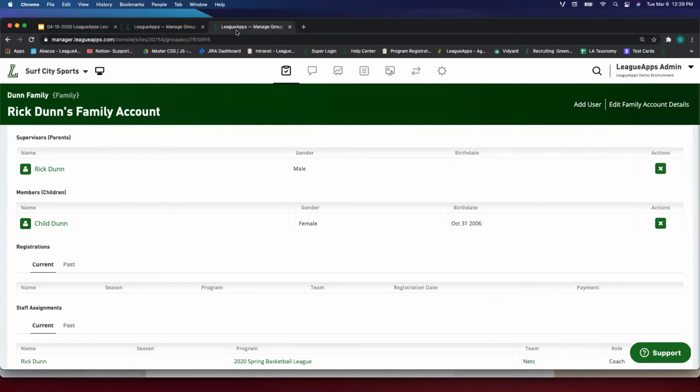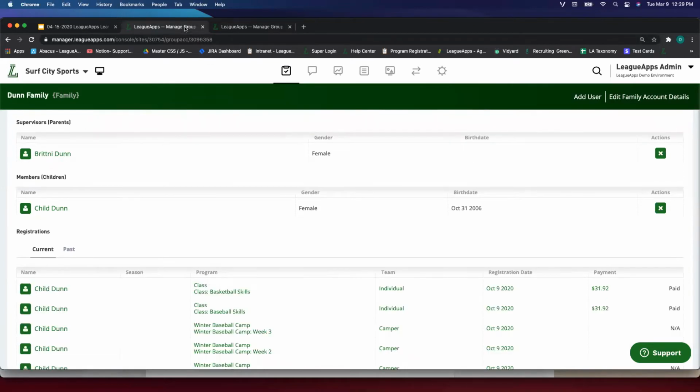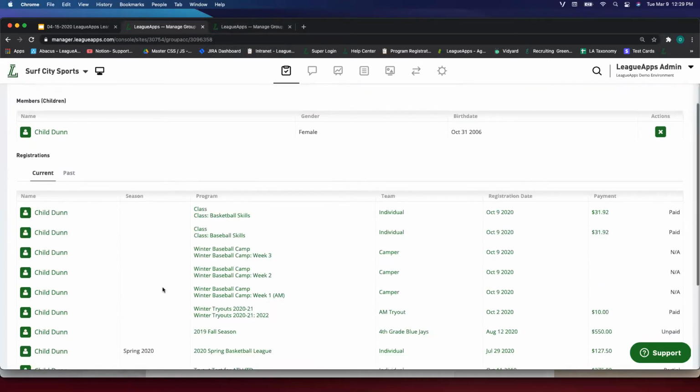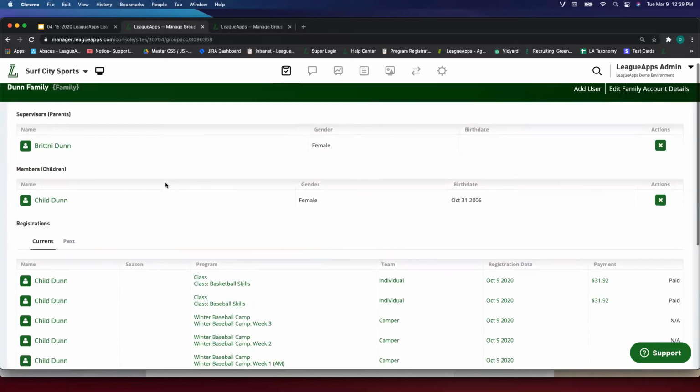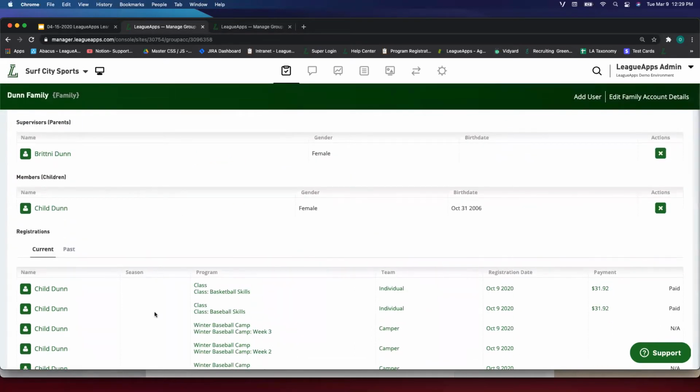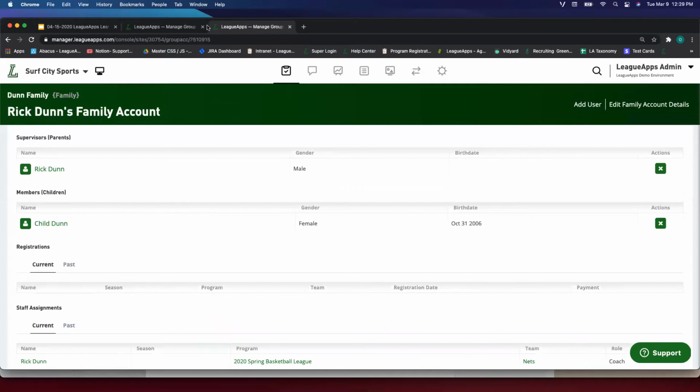So the first thing that we're going to do is decide which family group you want to keep. Typically, it's the one where the child has the most registrations, the most information. This is how you'll basically know which parent is more active in managing their accounts here. So what we're going to do is go into Rick's family account.